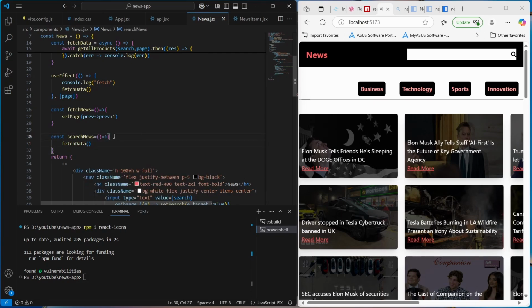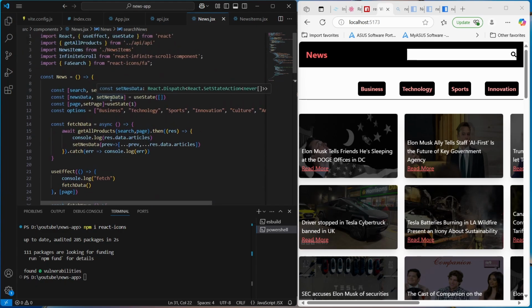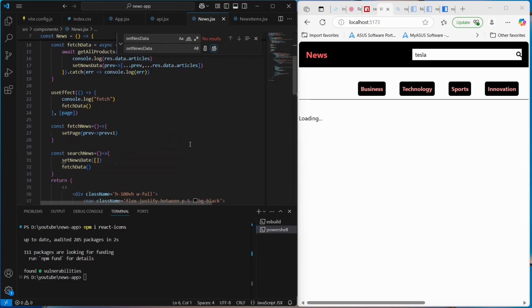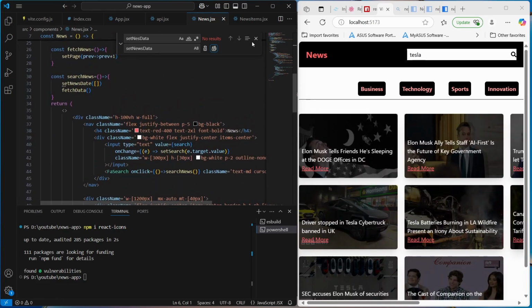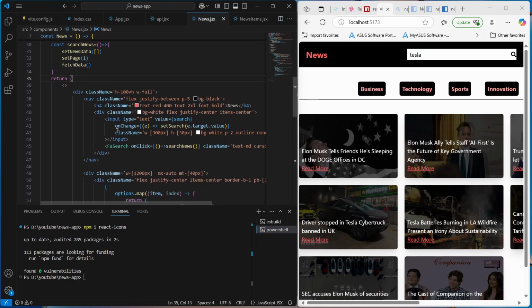But before that, what I will do, we'll set the news data to empty. This news data is not defined. Okay, here I have made a spelling mistake, so let me correct it. Set news data. Okay, replace it. Now set news data. And also I will reset the page to 1. So set page, reset to 1, and then we'll call the fetch data.